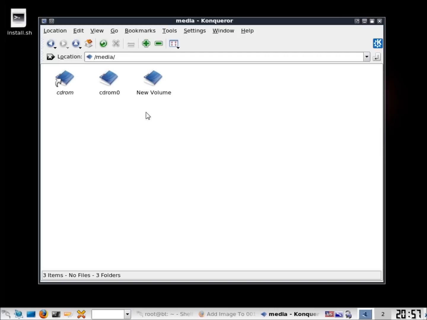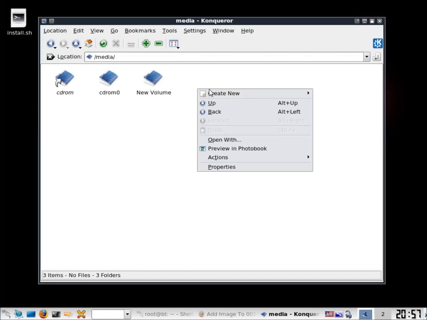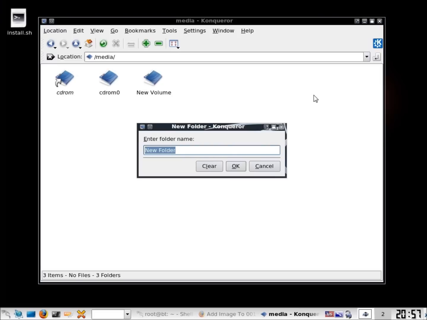So I'm going to go back to this, and here's my workaround for this, if this is the case, because I cannot rename this volume from here. So I'm going to go ahead and create a new folder. I'm going to call it Forensics.